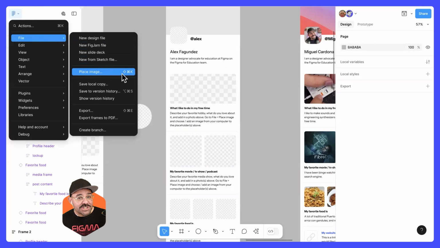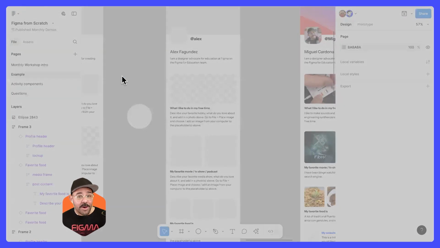The shortcut key is Shift-Command-K, Shift-Control-K if you're on Windows. I use this all the time. I love this. So I hit Place Image. It's going to pull up my file browser. You might not be able to see it through the zoom, but what I'm going to do is select, by holding down the Shift key, a whole bunch of images. I'll show you kind of what that looks like in a sec.